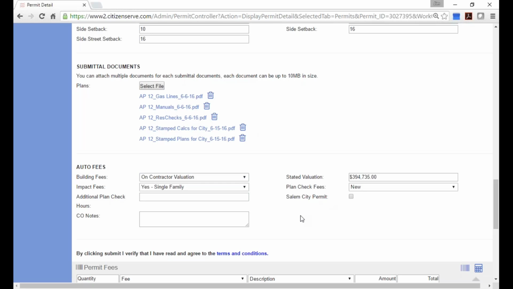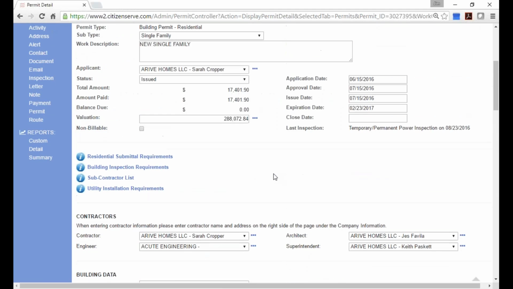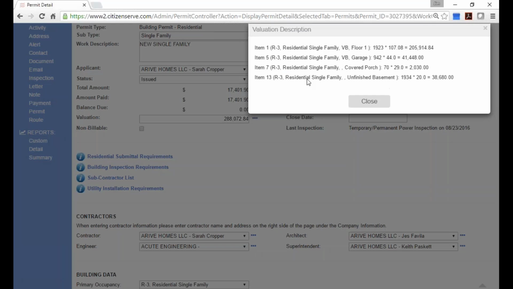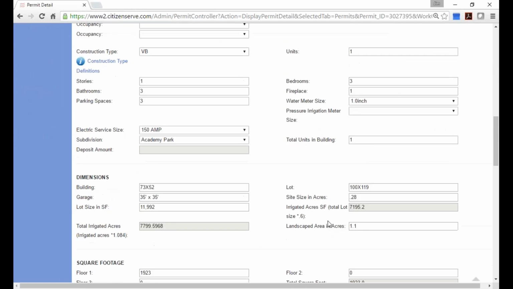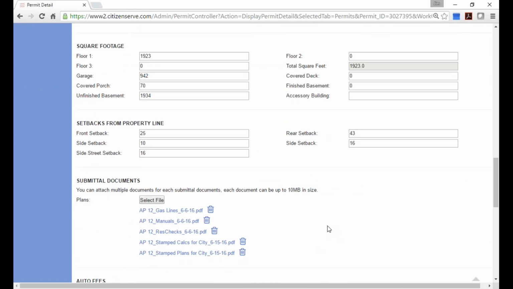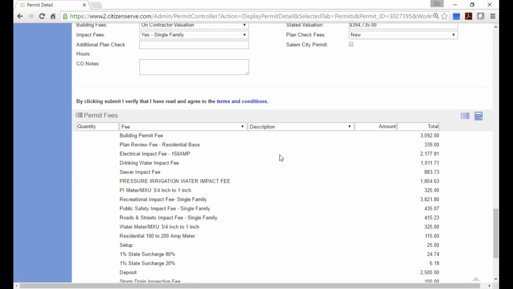And that's something that is calculated up here. So we can use the ICC valuation tables to determine, based on the square footage and construction type and stuff, an estimate of the valuation of the project based on the region too. Sometimes we've got to increase it or decrease it based on the region.